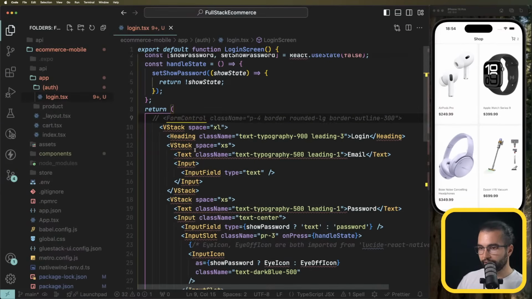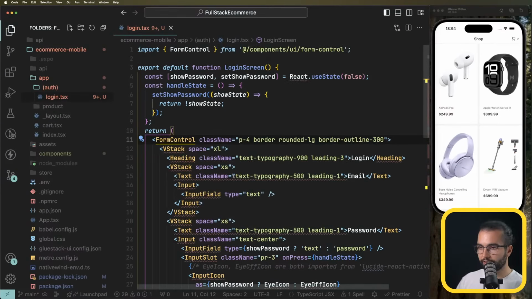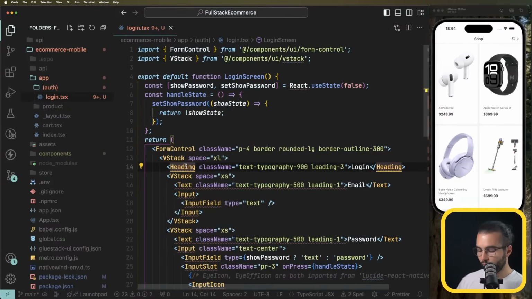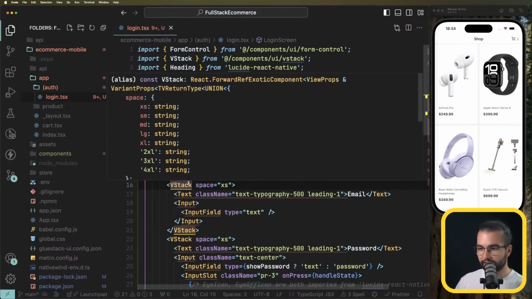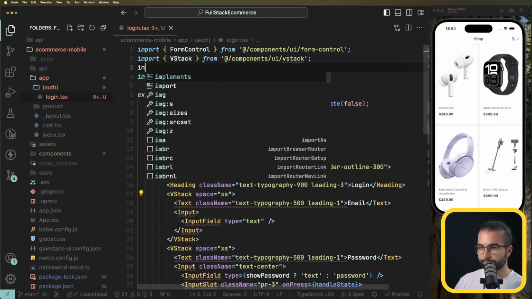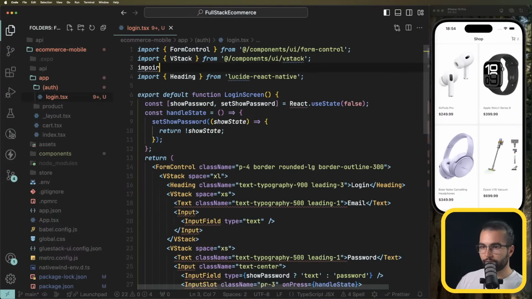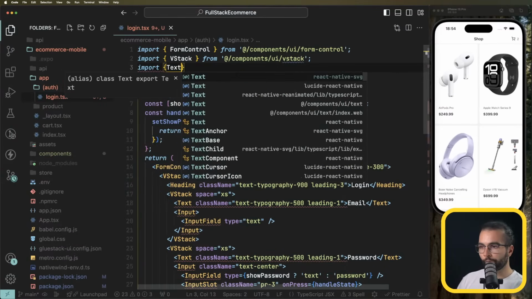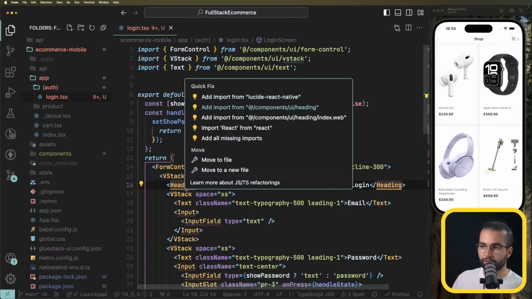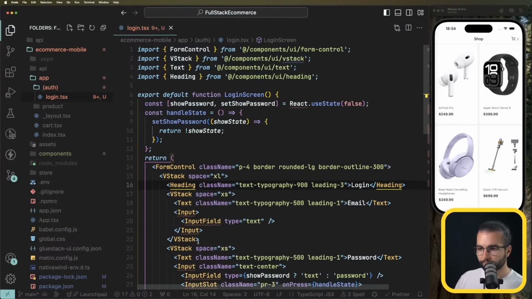Form control, here we have it, add import. VStack, let's import it because we have it installed. Heading, we have it, let's import. Text, let's import text from components. There is a common issue that heading is imported from Lucide icons and then it's going to give you an error. So let's remove this from here and make sure that the heading is imported from the components folder.